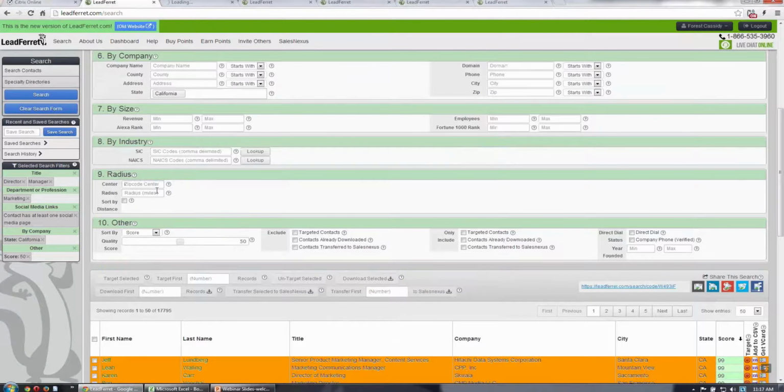The zip code radius tool is great for geographic targeting. You can put in the zip code of your office, for example, and then say I want everything within 10 miles of that, which is a really cool tool. I'm going to show you that in a second.